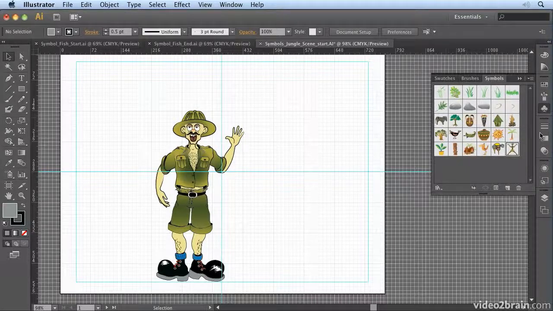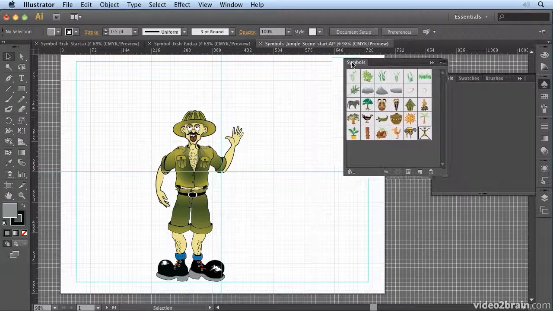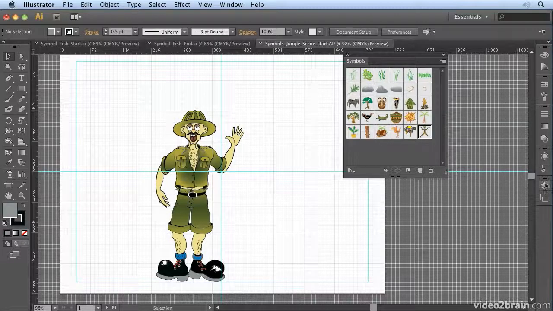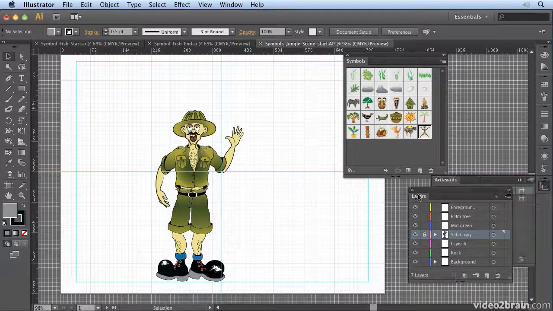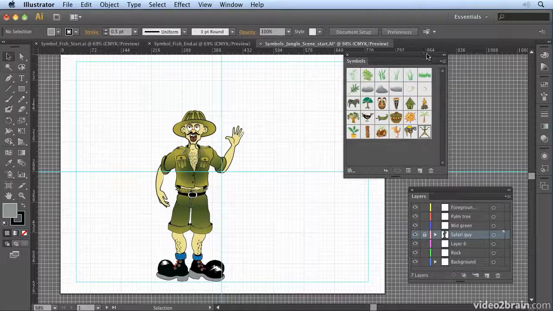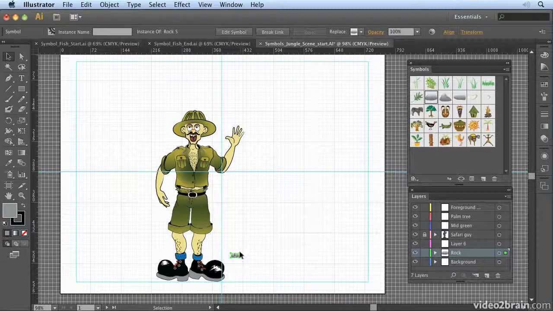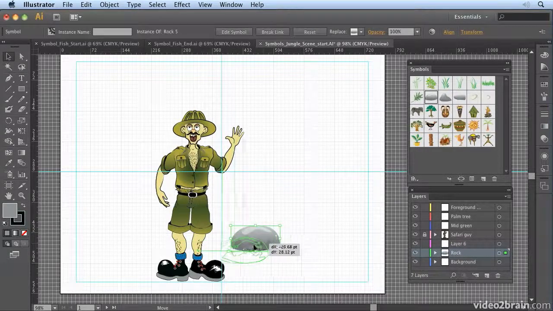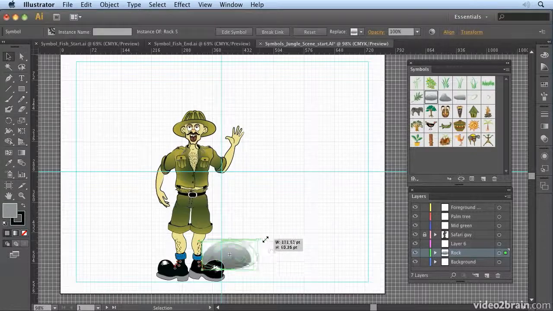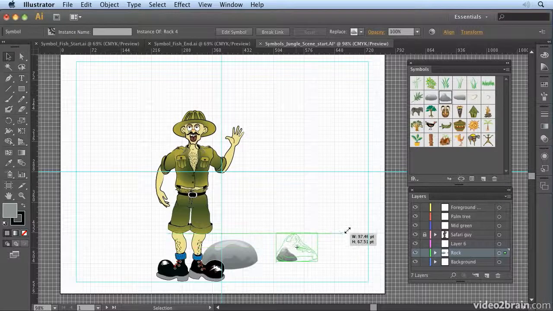So what we're going to do is we're going to pull out our symbols and close up that, and then pull out our layers so that we have our layers and our symbols side by side, and just place them down there. And what we're going to start by doing is selecting the rock layer and then dragging some rocks down here to the rock layer. Now they're very small, so we're probably going to have to size them up a bit, so we'll just make them a little bit bigger. So there's one there. And then we're going to drag down this one, size that up.